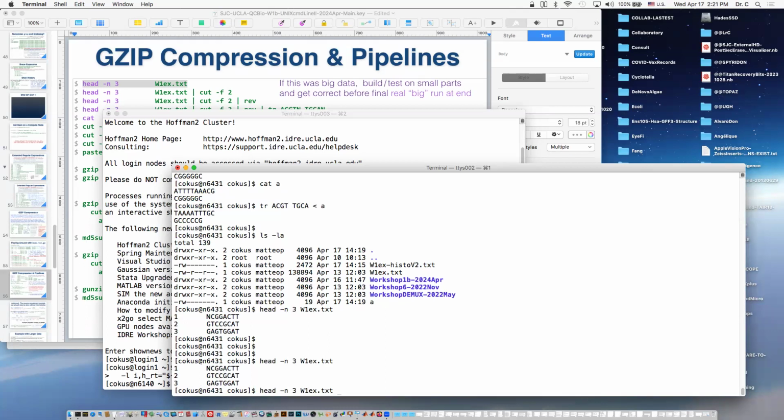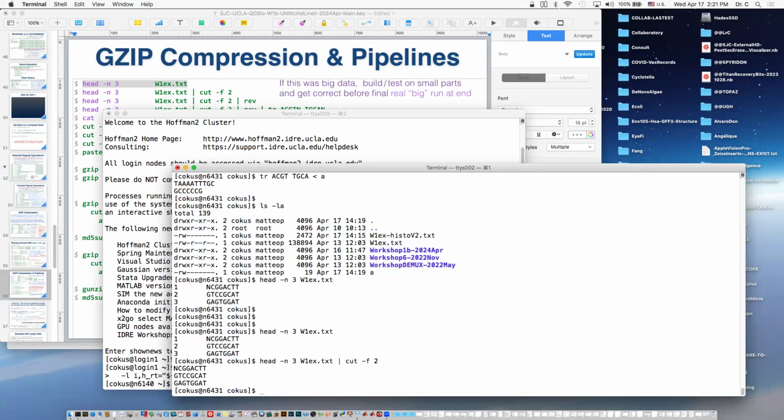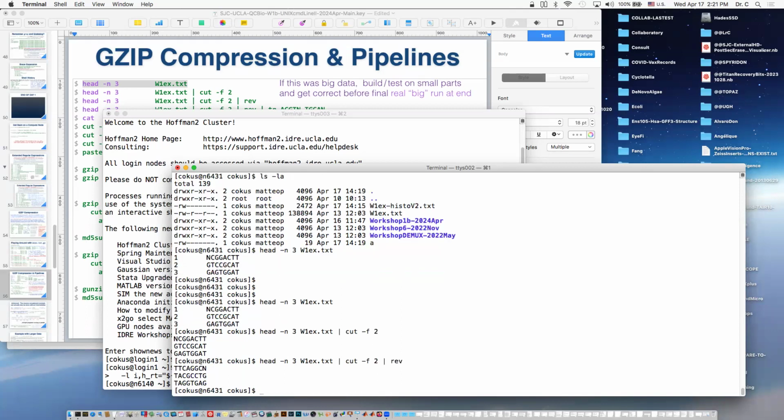We know we want to play with column 2, so why don't we cut out column 2? I don't need the less anymore because it's only 3 lines of output, so I don't have to use less to get a controlled amount of output. It's only going to be 3 lines anyway. So that's column 2. That's column 2 reversed.